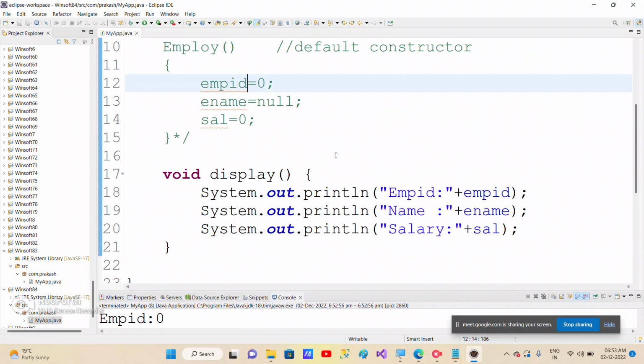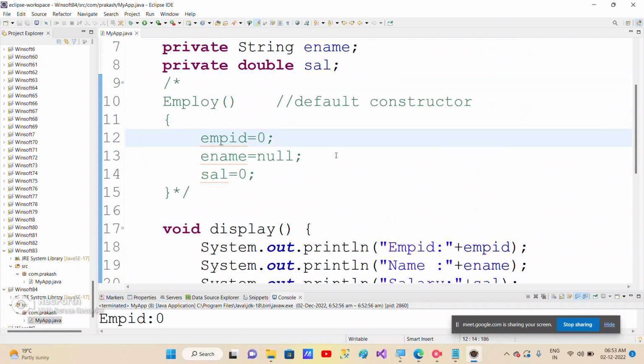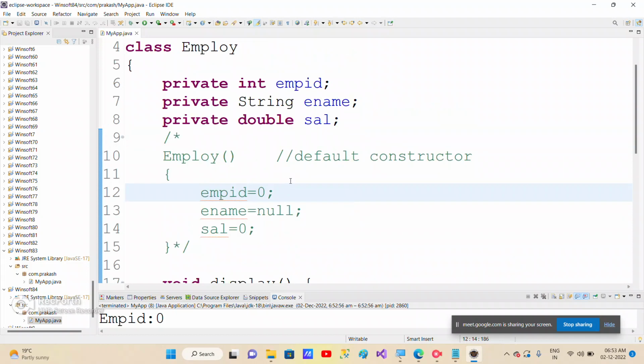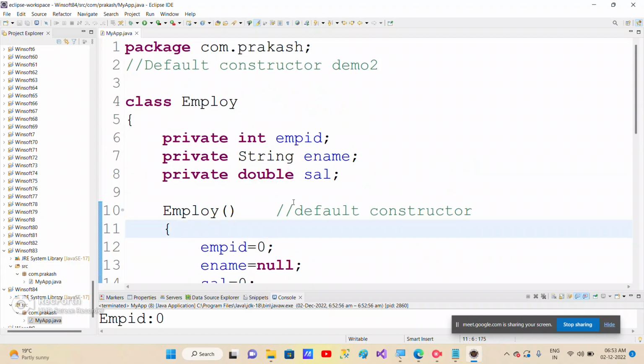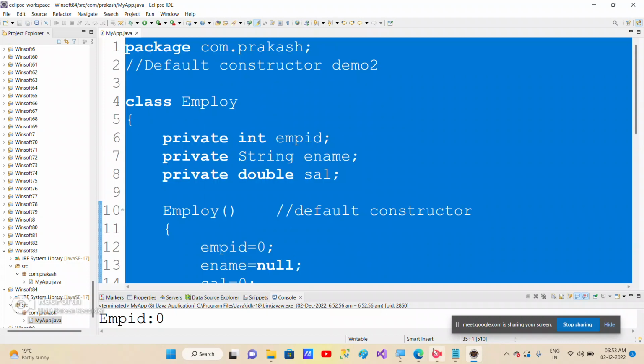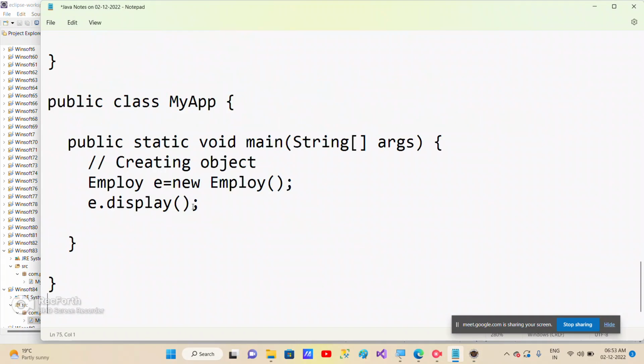So this point is important to remember. If you forgot to define a default constructor, Java will automatically create a default constructor for us. Okay, this point we need to remember. No sir, I don't want this kind of 0, null, 0. I want to give some values to this. Means you can also specify your own values, guys. Okay, let's copy and paste this in our notes.